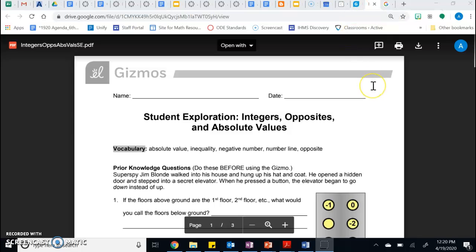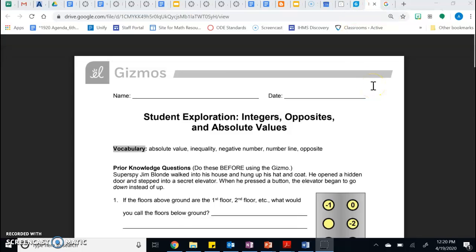Guys, today I want to talk a little bit about the gizmo for exploring integers, opposites, and absolute value. And I want to show you also a little trick to help you manage this. So if you don't want to print out the papers or you can't print out the papers, you're still able to see side by side.